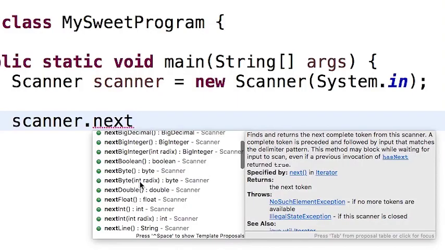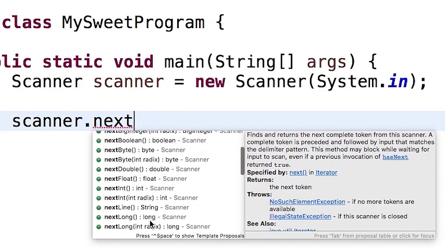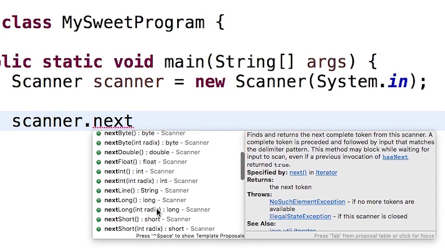And then there's this next byte with a radix. So what that is, is the base of the number. So we count in base 10, but if you're looking to use hexadecimal or octal, for example, you could check that out. There's also one for nextInt with the radix and nextLong. So if you're working with larger hexadecimal, octal, or even binary or whatever the base is, you want to use one of these with this radix here. So let's just try this out.